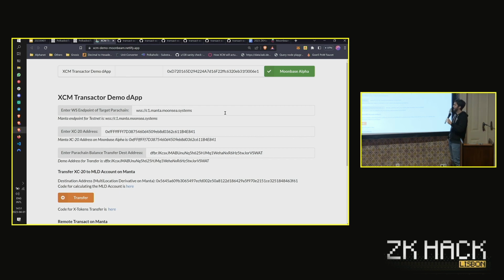And so I've put a lot of URLs, a lot of click here, so you can check the code and use it yourself, because I feel this is helpful for you guys if you want to build an application. But basically, this is how you calculate the multi-location derivative account. You click here, and you get into the code on GitHub. I wanted to put it on the page, but I finished this at 2 a.m.